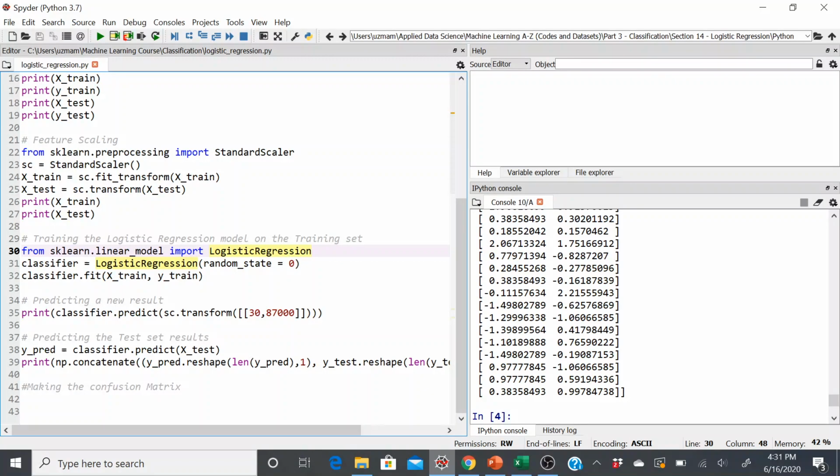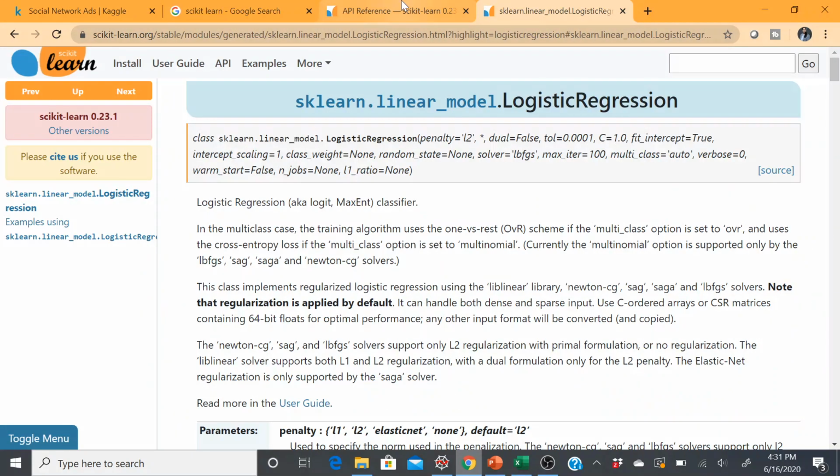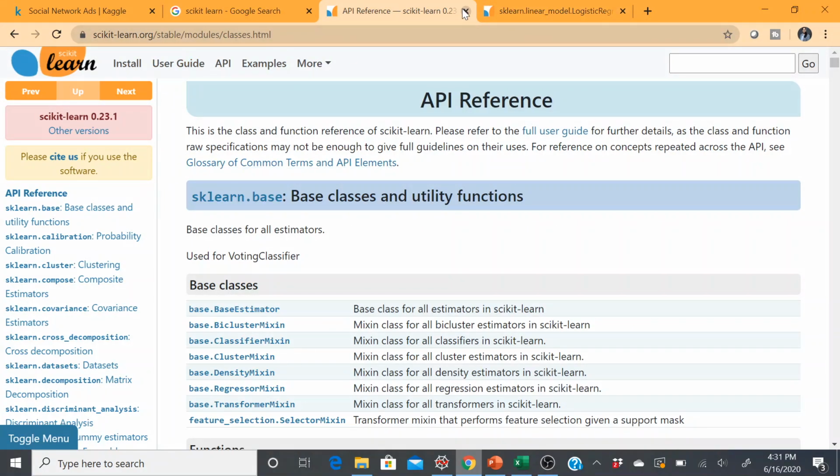In case of other models, if you're not sure how to arrive at the correct class from the scikit-learn library, I wanted to demonstrate that here. All you have to do is do a Google search on scikit-learn. You'll go to this link, scikit-learn machine learning library. And in that, let me just show you where it takes you here.